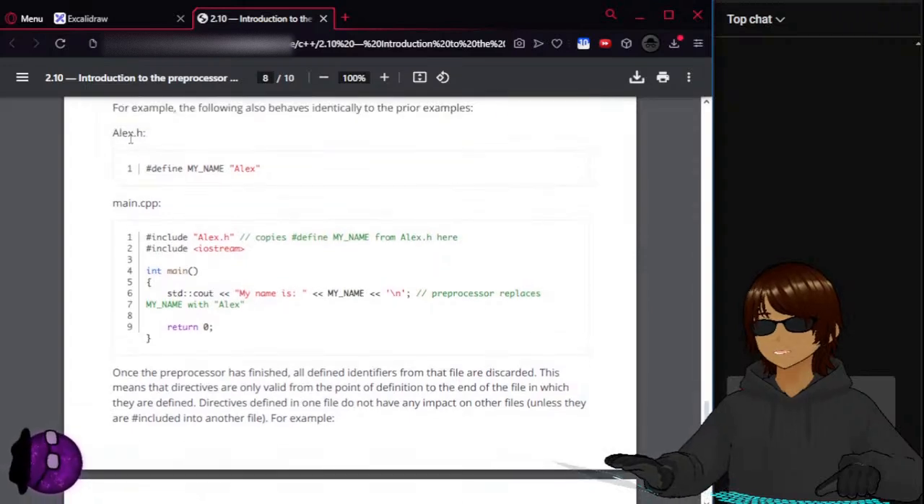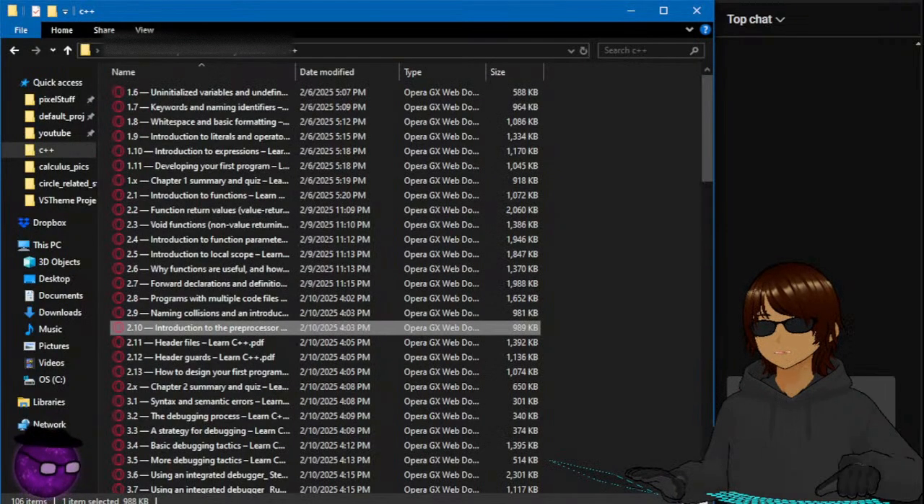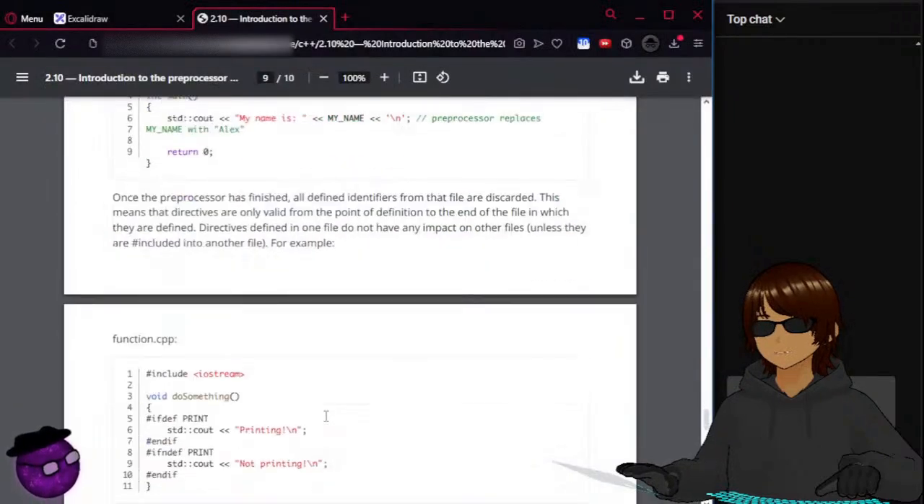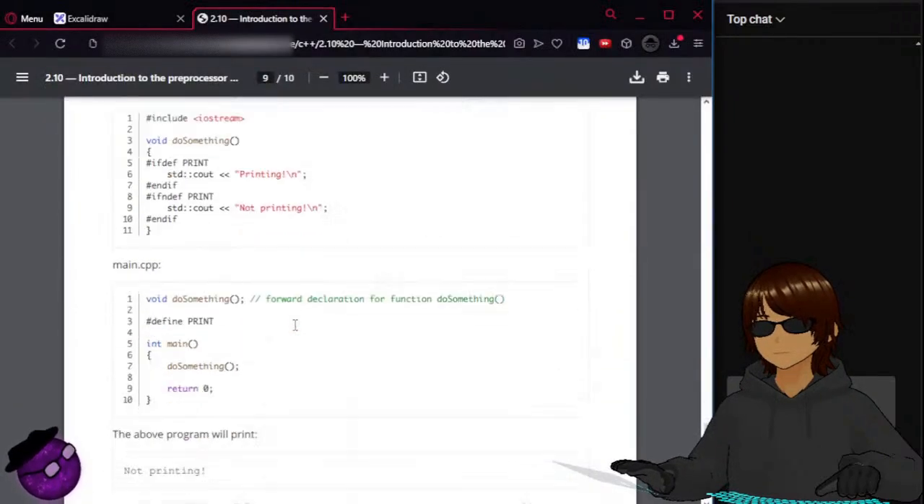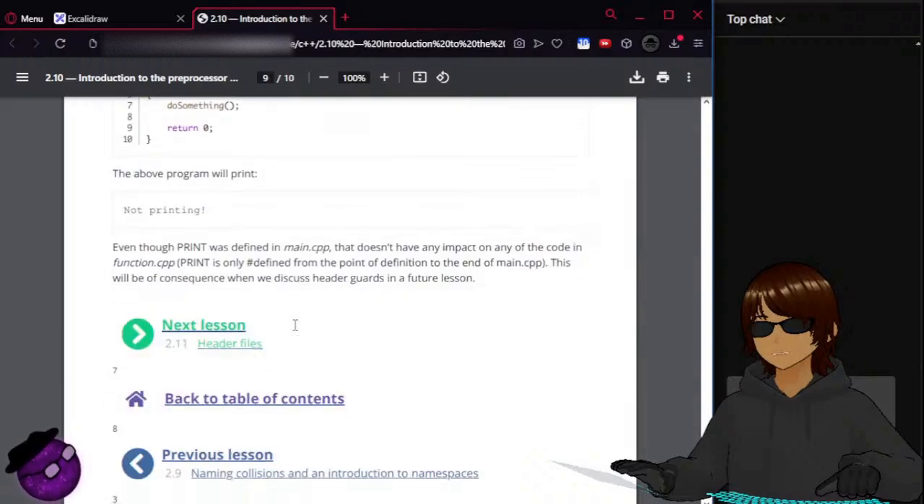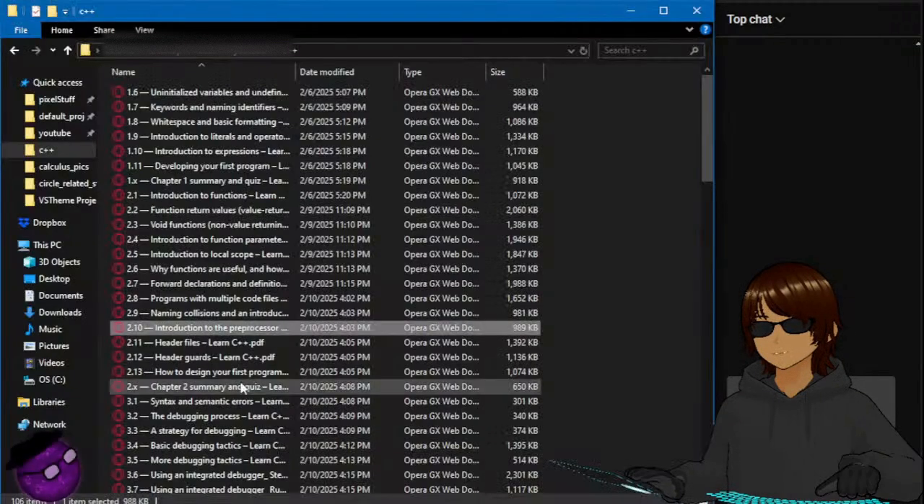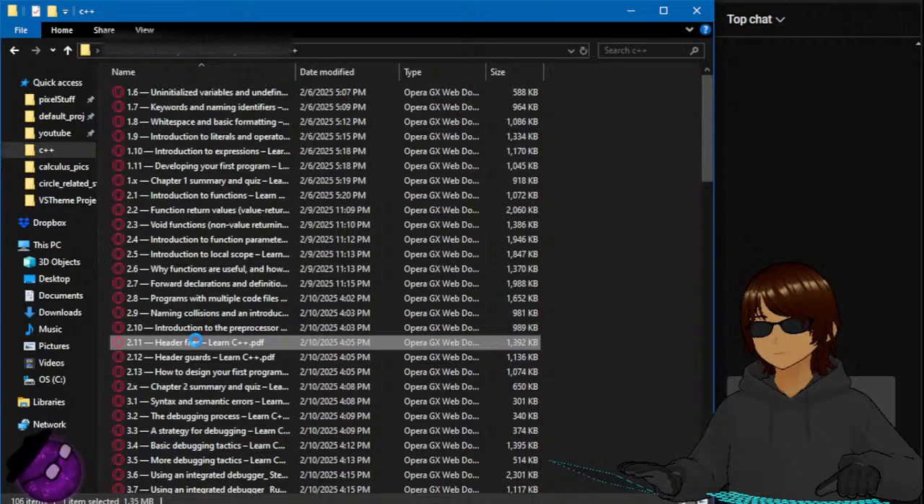They did not introduce header files, right? No, that's the next lesson. Okay, next lesson they're going to talk about header files.